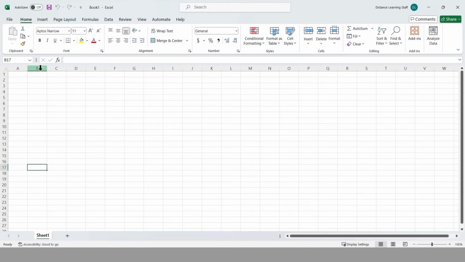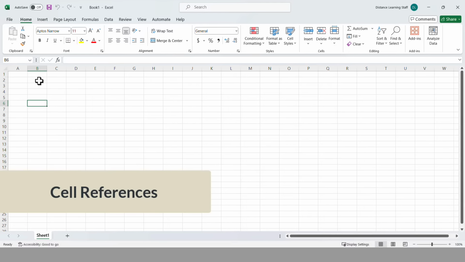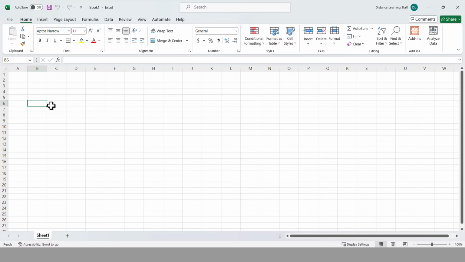At the intersection of the columns and the rows, this is referred to as B6. So we start with a column and then the row, and wherever they meet, that is the reference for that cell. So that's how you'd reference those cells as part of the formulas that we'll get to in a moment.